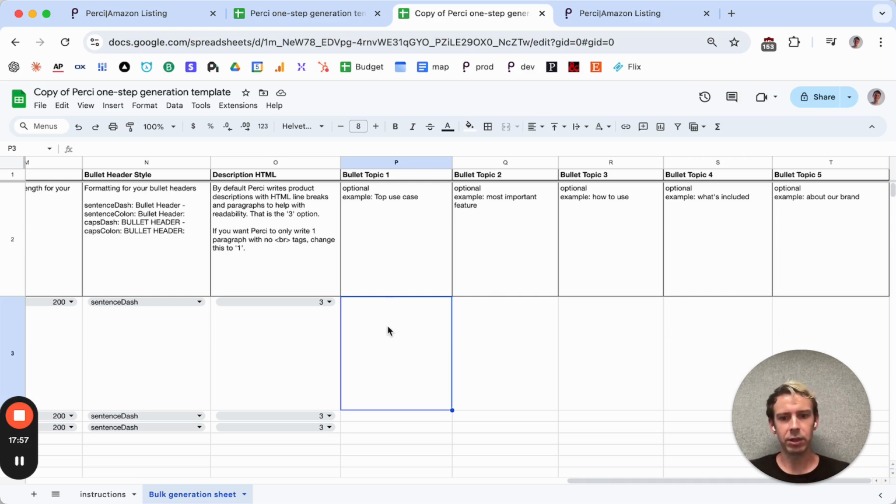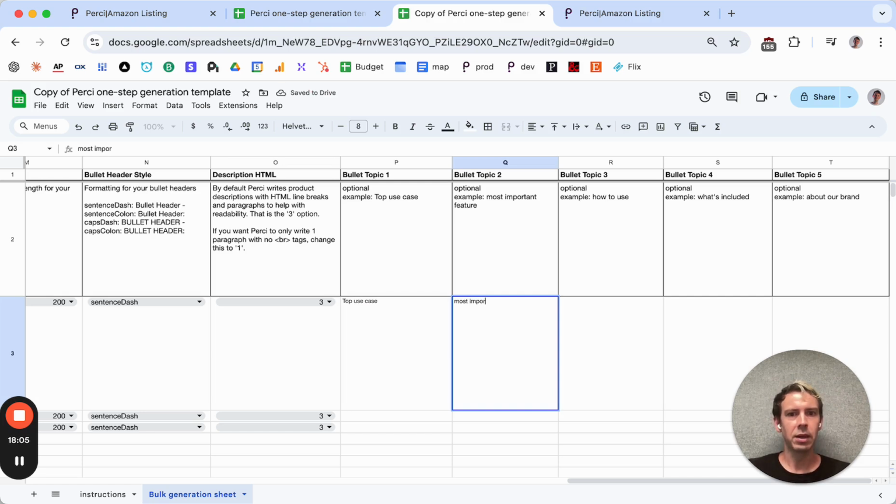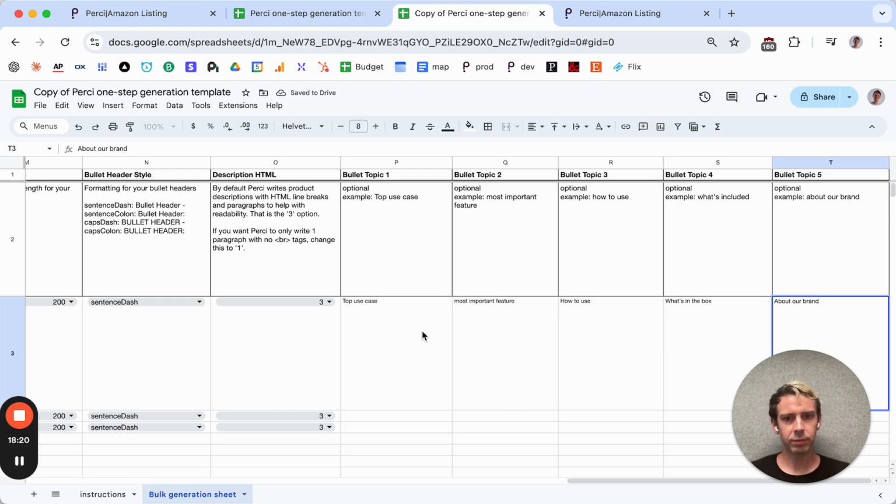We've got some examples here. These work pretty well. So you might say, I always want bullet 1 to be the top use case. I always want bullet 2 to be the most important feature. I always want bullet 3 to be how to use it. Bullet 4 should always say what's in the box. And bullet 5 should say about our brand, for instance.